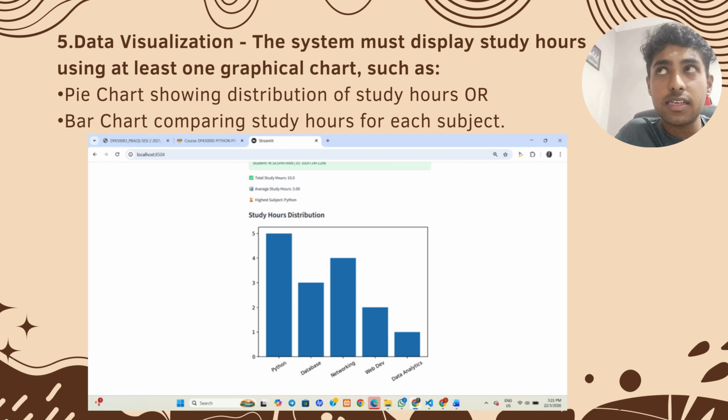So we can easily see which subject has the highest and also the lowest hours. This makes the analysis clearer and easier to understand compared to just numbers. Students can also know from this chart how to balance their study, which subject they study the most, and which subject they must focus on more. This chart can help students to make a clear analysis. So that's for my part.